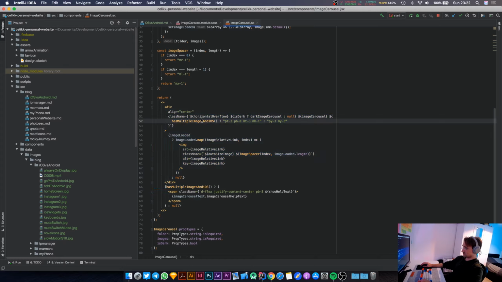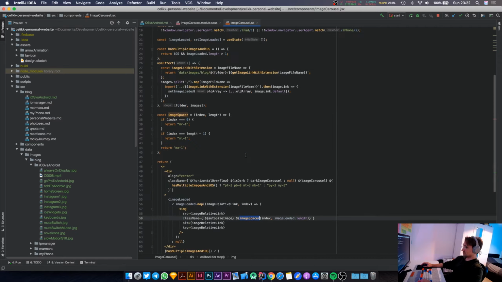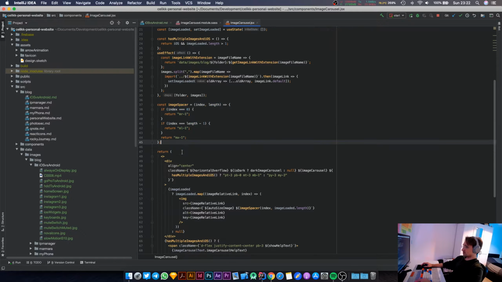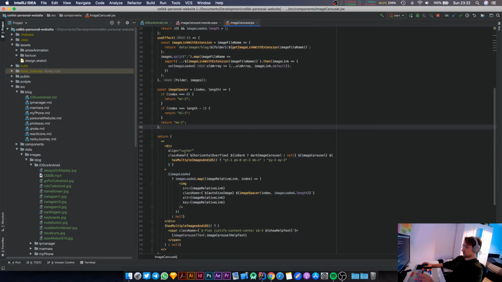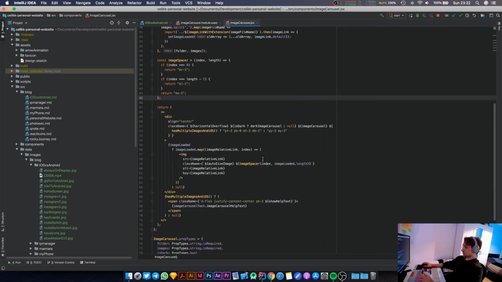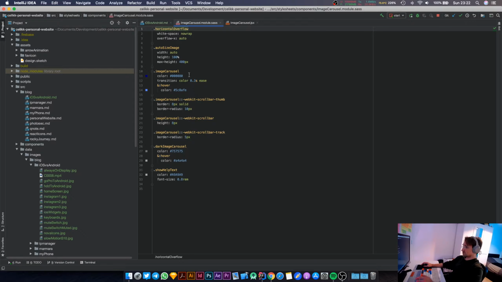And this is the image carousel, the source of the image carousel. In here, you can see where our image is. The image has a class name AutoSizeImage, and then you have an image spacer that we've written in here. The image spacer is a function. We'll talk about how this works in a minute, but before we do that, let's take a look into AutoSizeImage.